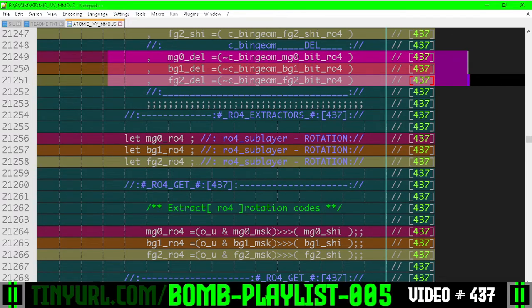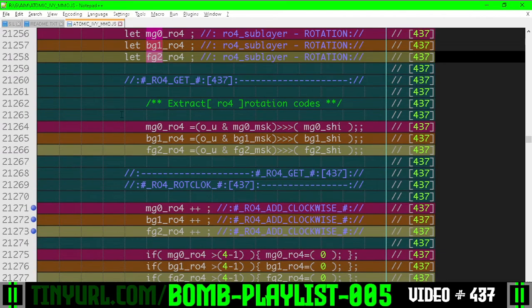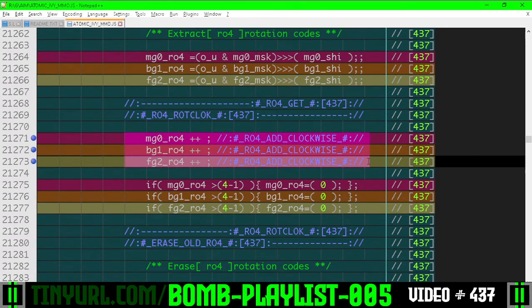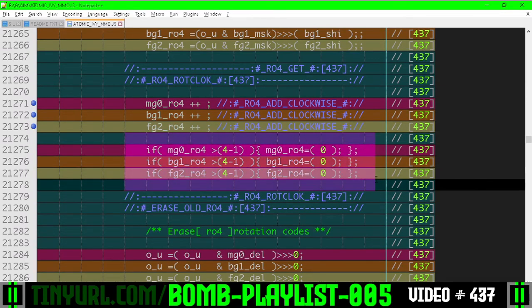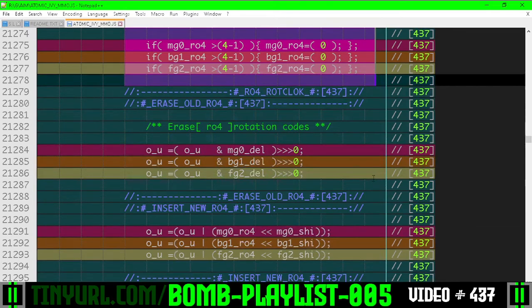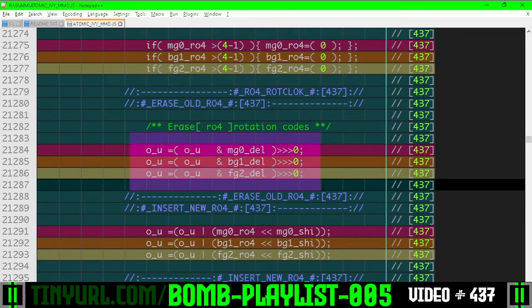Here are our 2-bit codes for the rotation for the midground, background, and foreground. We're going to shift out the 2-bit rotation code here. We're going to increment the rotation code, and we're going to set it to 0 if we go out of bounds. And then, after we've done that, we need to erase the old rotation codes in our uint32s.